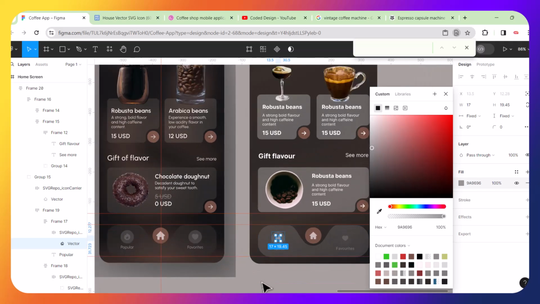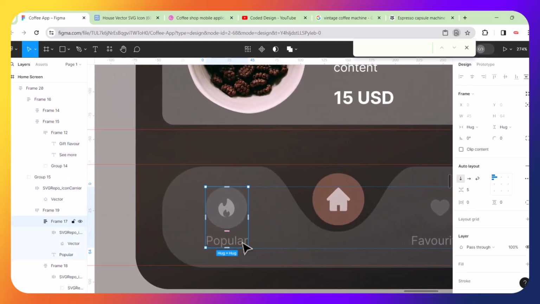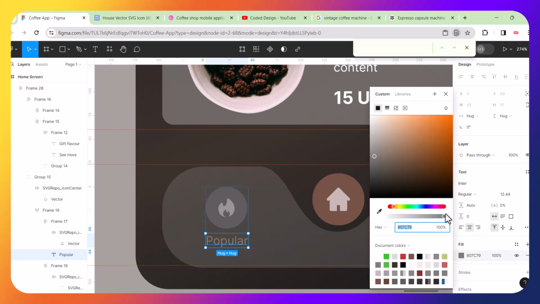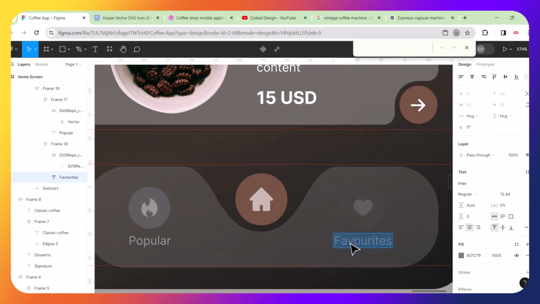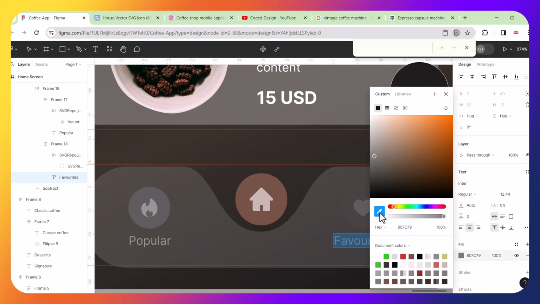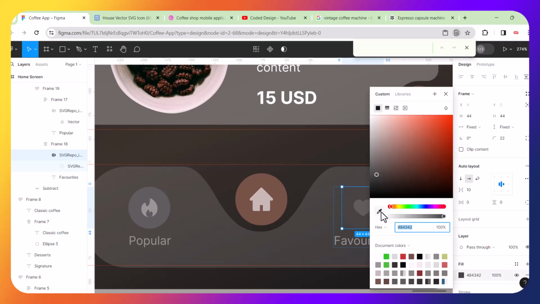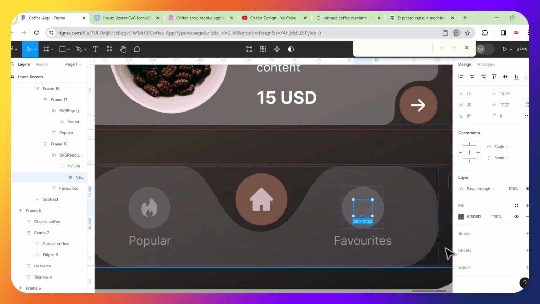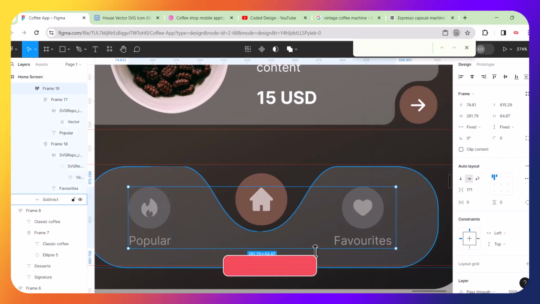The text, I don't see it properly. Let's just double click here. Let me sample this white. I'm happy with this. And then let's do the same thing for this one. Okay guys, as you can see, this is now popping.